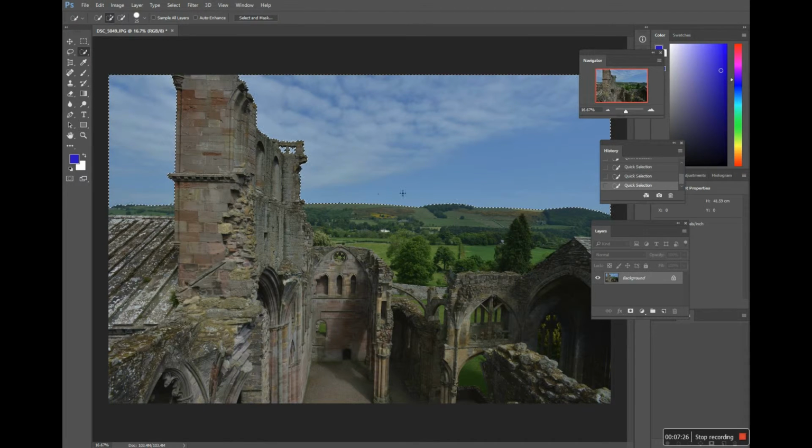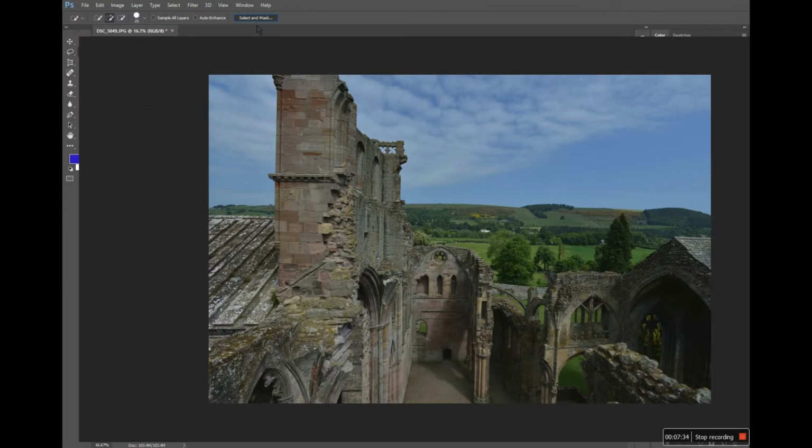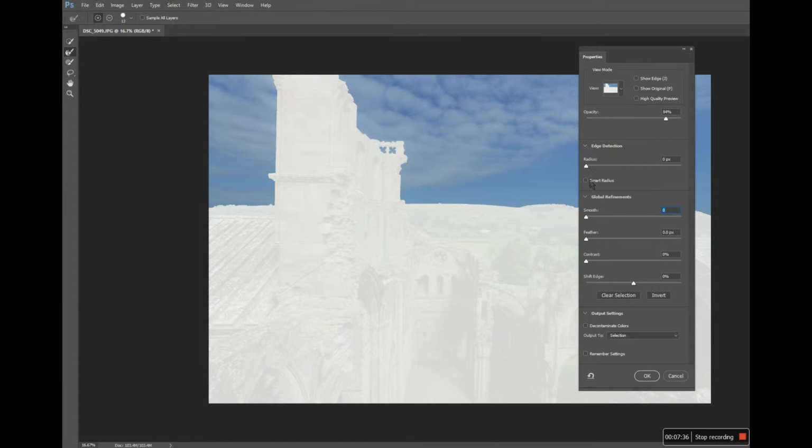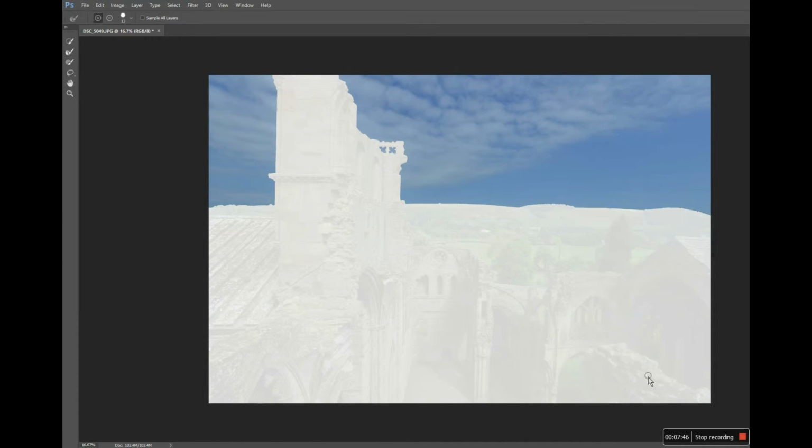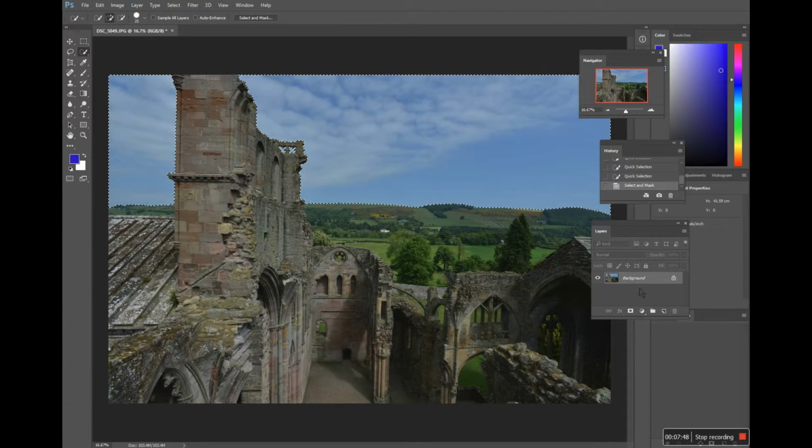Now it may be that I want to have a softer edge to the marquee. I will do that as well. So I can go up to Select and Mask, and just smooth it down a bit, so it's not a harsh edge but a softer edge to the building and the sky. And just say Selection, say OK. And now I'm going to create a new layer.